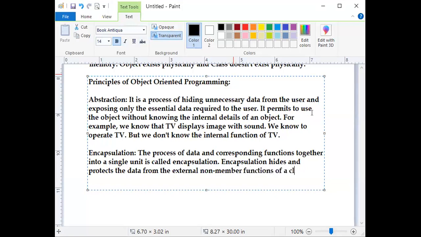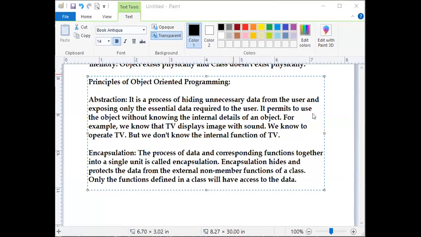of a class. So the external functions cannot get the information which is encapsulated. The encapsulated data can never be available for the external functions. Only the functions defined in a class will have access to the data. This is what we call encapsulation.